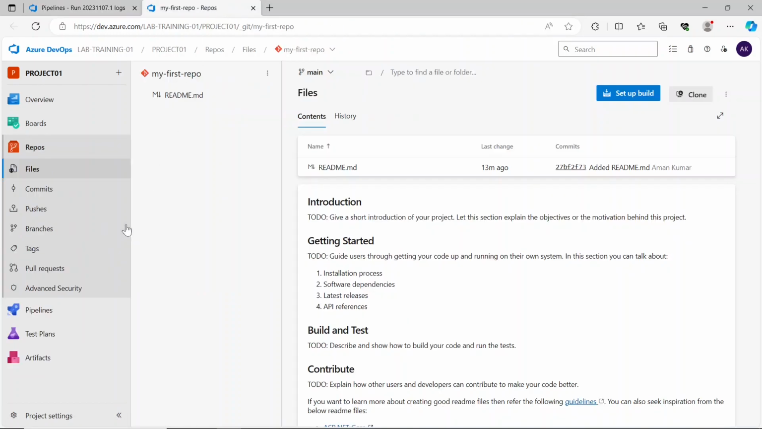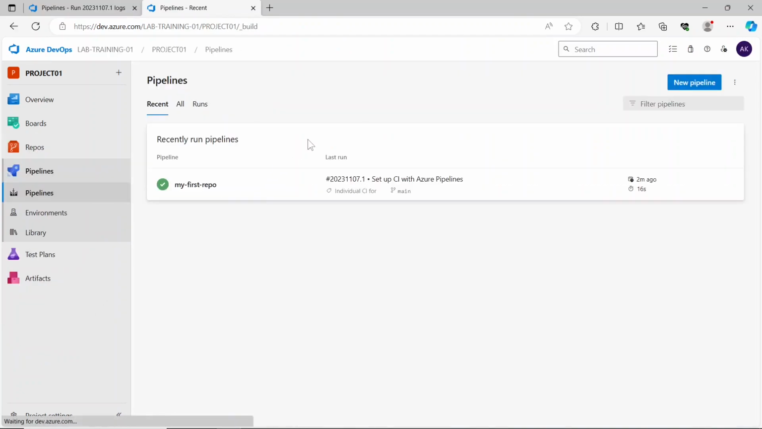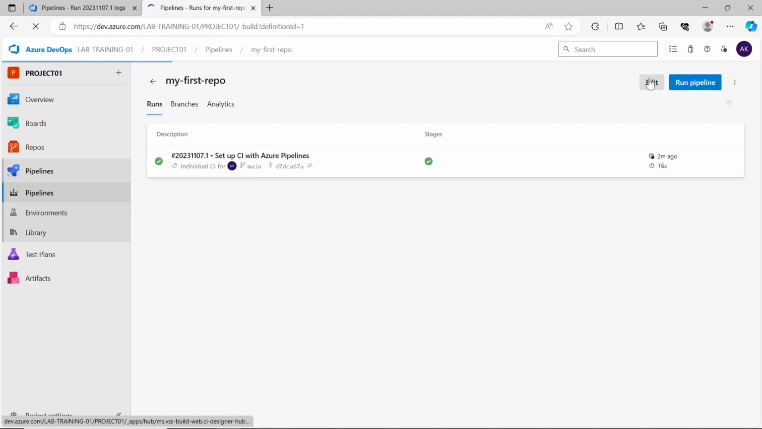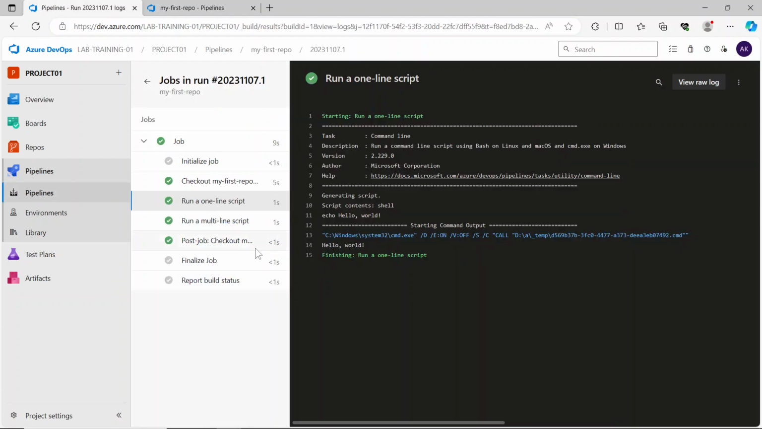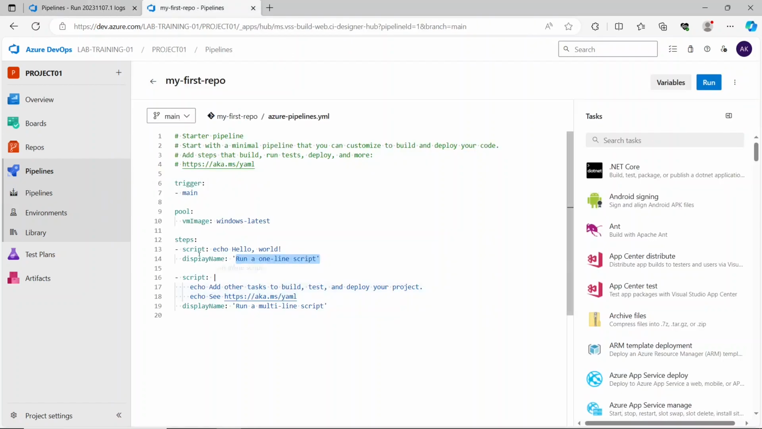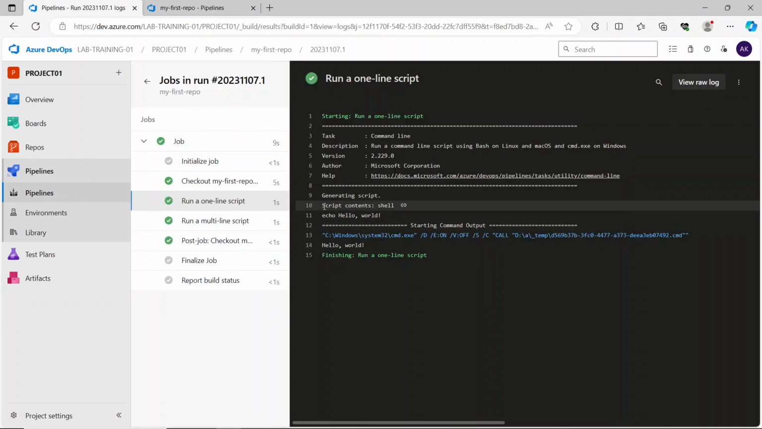Just let me show you the YAML file once again. Click on edit and the YAML file will be opened. The first job that I have shown you, the display name, the job name was run a one line script. You can see the job name is run a one line script, same thing, and it is just running the job. What was the job? The job was to print hello world. You can see the script is a type of shell script and it is printing hello world.